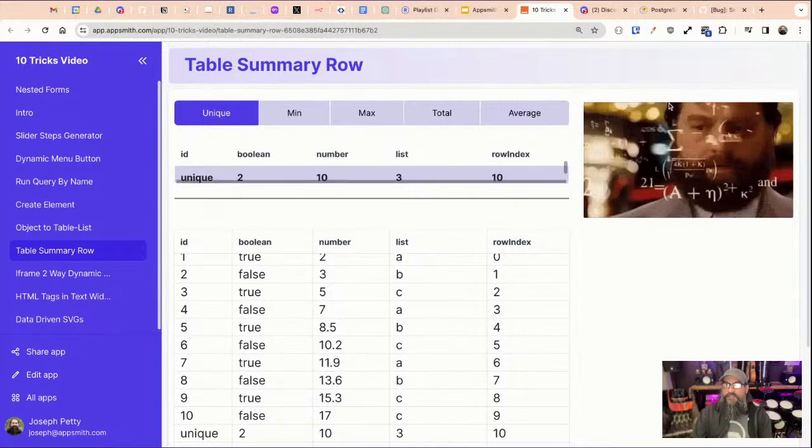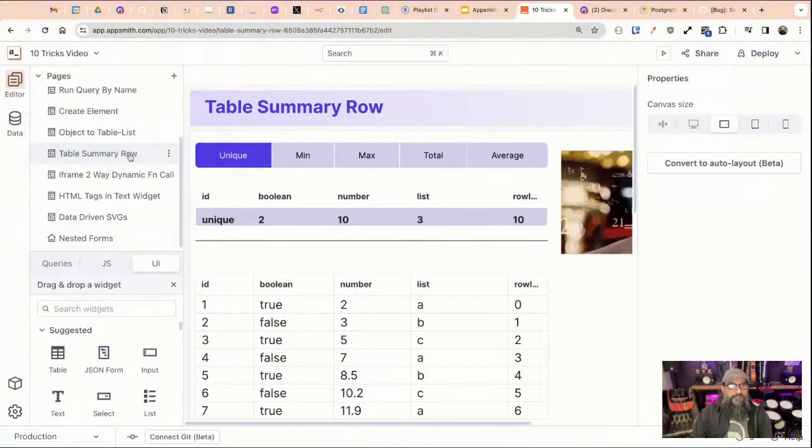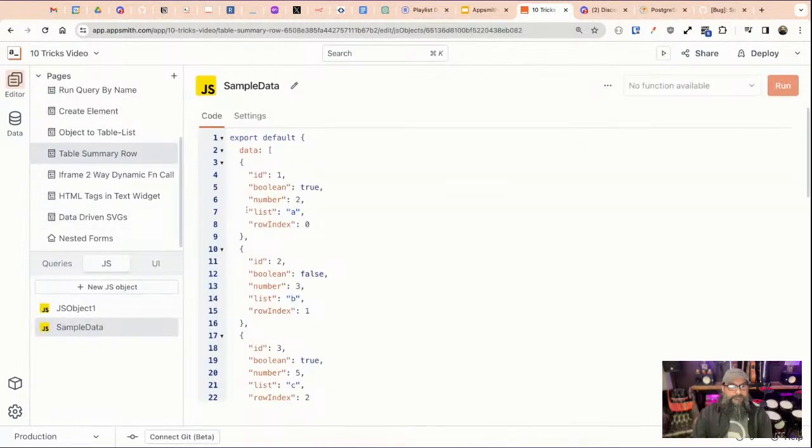So let's check this out in the editor. And this is a template actually on the community portal. If you're interested, it's from a video we did last year, 10 tricks, and the app is out there if you want to copy this. Just wanted to raise it for some more visibility because the question came up again. So let's check out the JS here.